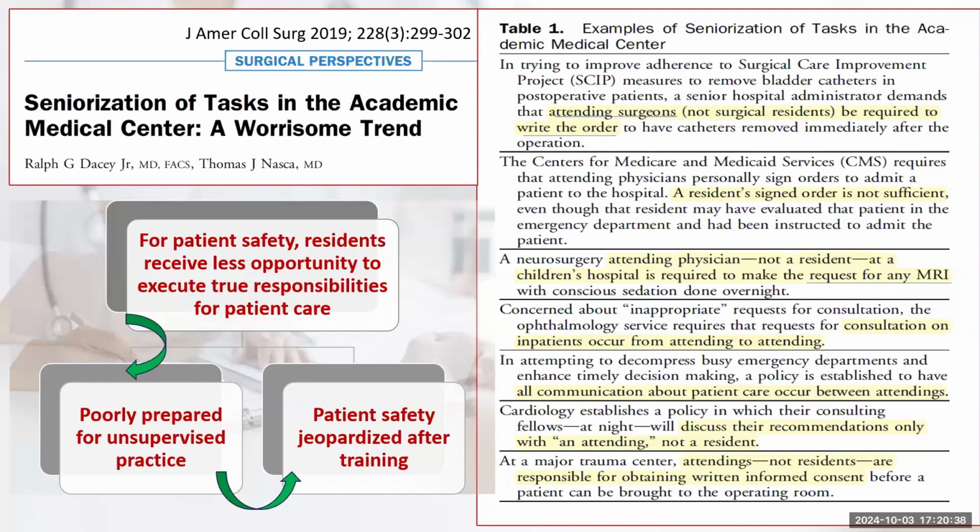So what is the result? They will graduate poorly prepared for unsupervised practice. And then who is jeopardized? The patient care. So it's like a vicious circle. We don't allow them to do things, then they don't learn how to do them. And then when they are on their own, accumulating things they don't know, the patients are at risk.